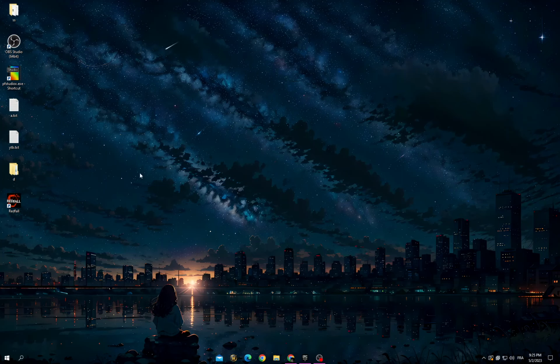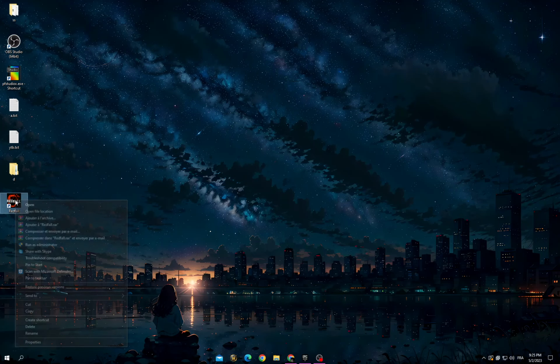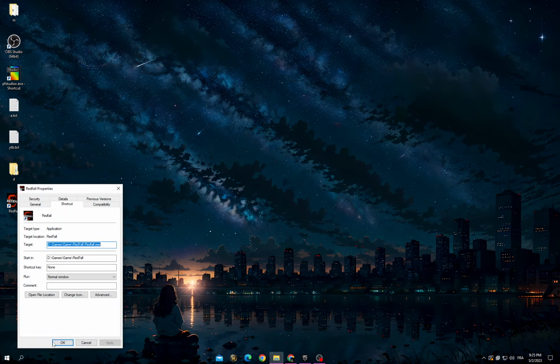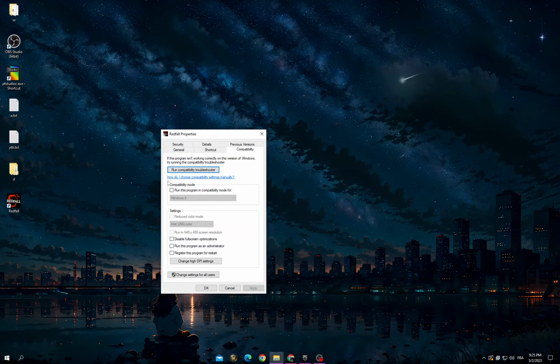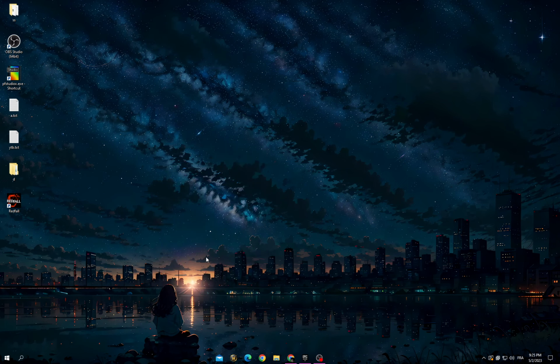Easy and quick. If you want to fix it, first right click on Redfall and then click properties, and now go to compatibility. Once you're here, all you have to do is enable those two options, and for the first option make sure it's on Windows 8, then click apply and OK. Now just go back and try again. Your problem should be fixed, but if that doesn't fix your problem, let's move to the next step.